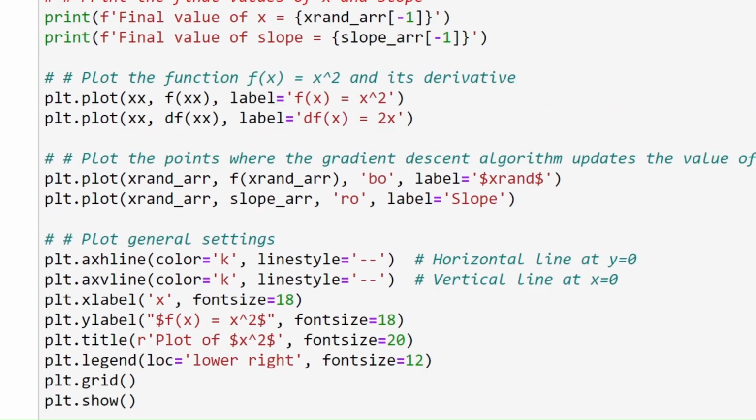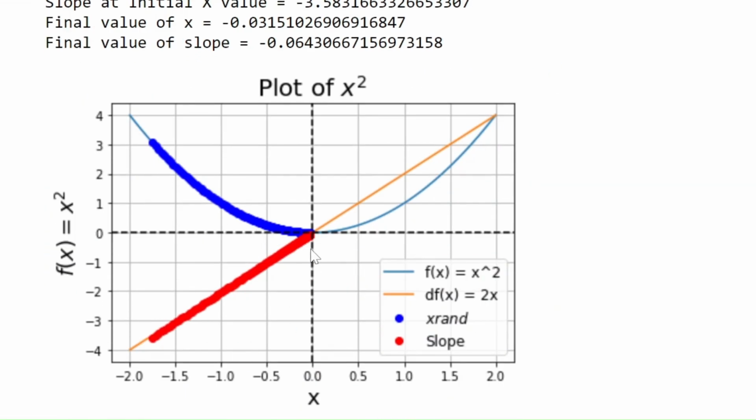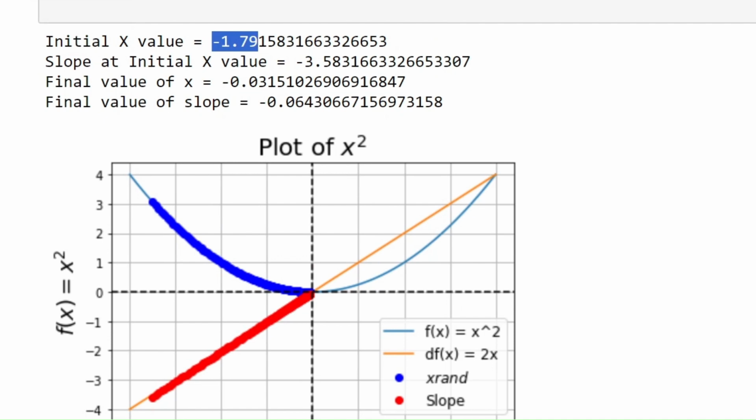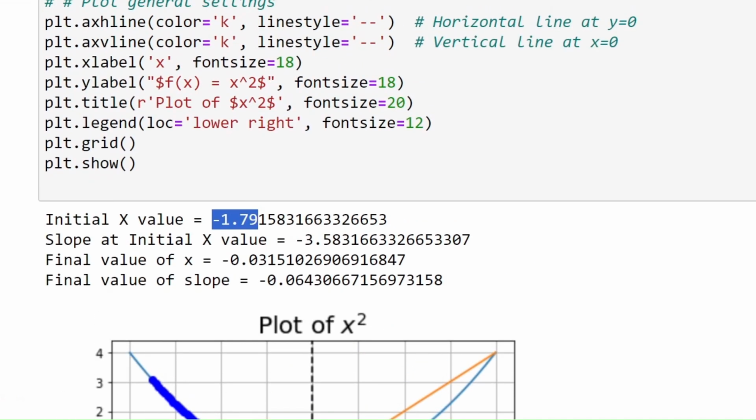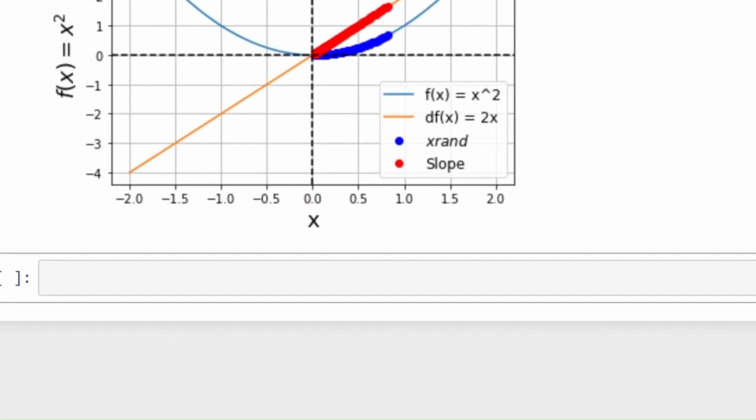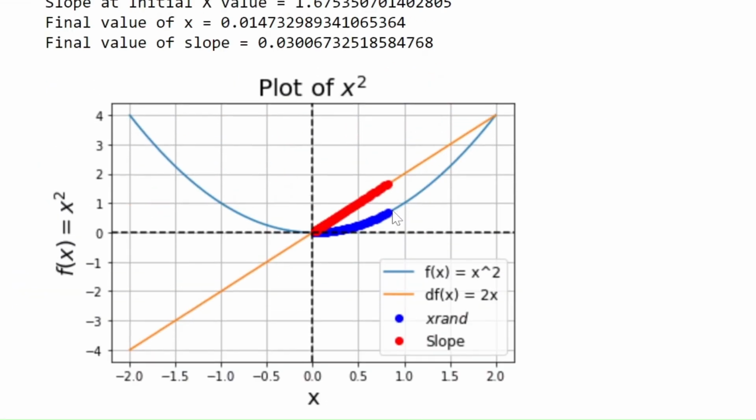Let me just run it again to see. Now this is from the other side. My initial x value is minus 1.79, which is somewhere here. So my point on the x square curve is here. And from here, I start moving in the direction of 0. And accordingly, my slope continues to reduce until it reaches 0. So let me run it one more time. Here we are. This time I'm starting from the positive slope side, and again converging to 0.